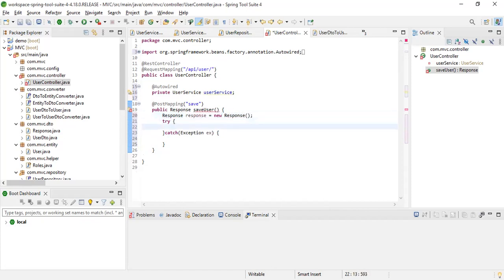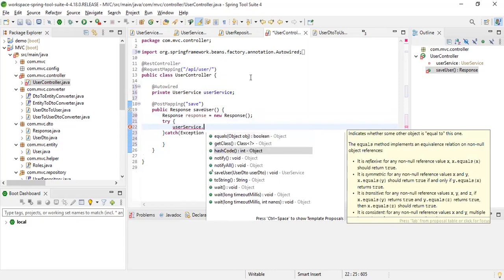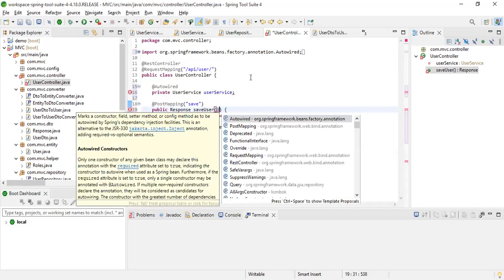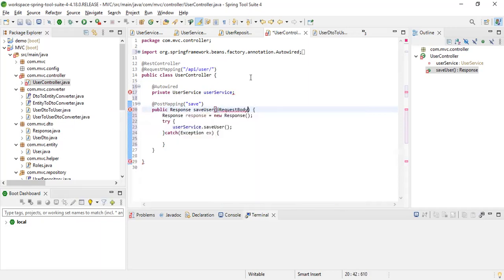Okay, now you will say user service dot, what was the method name? Take user, and you will take user as @RequestBody. Okay, RequestBody, and in the DTO you will take UserDTO.